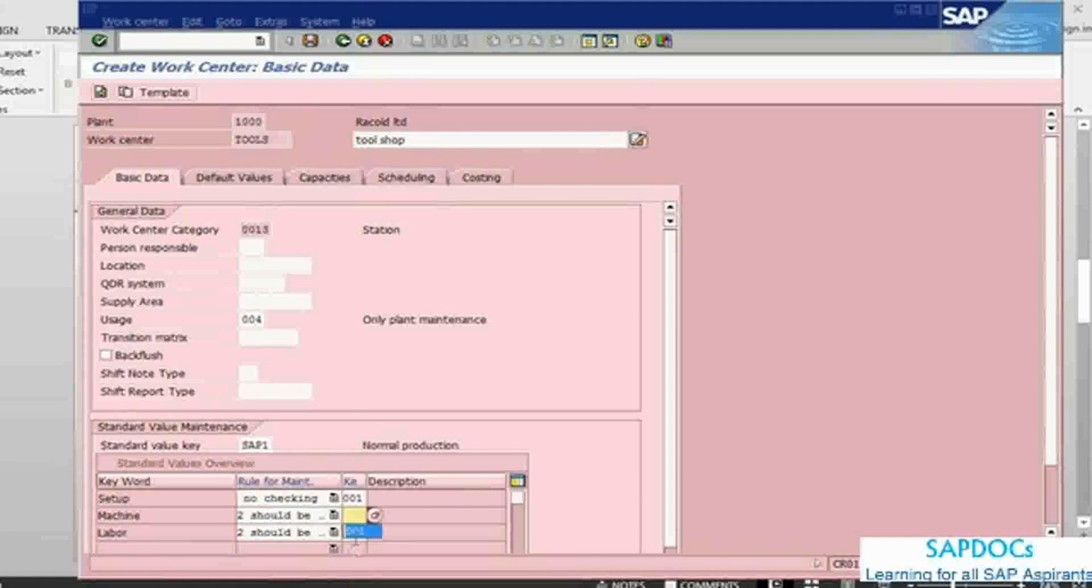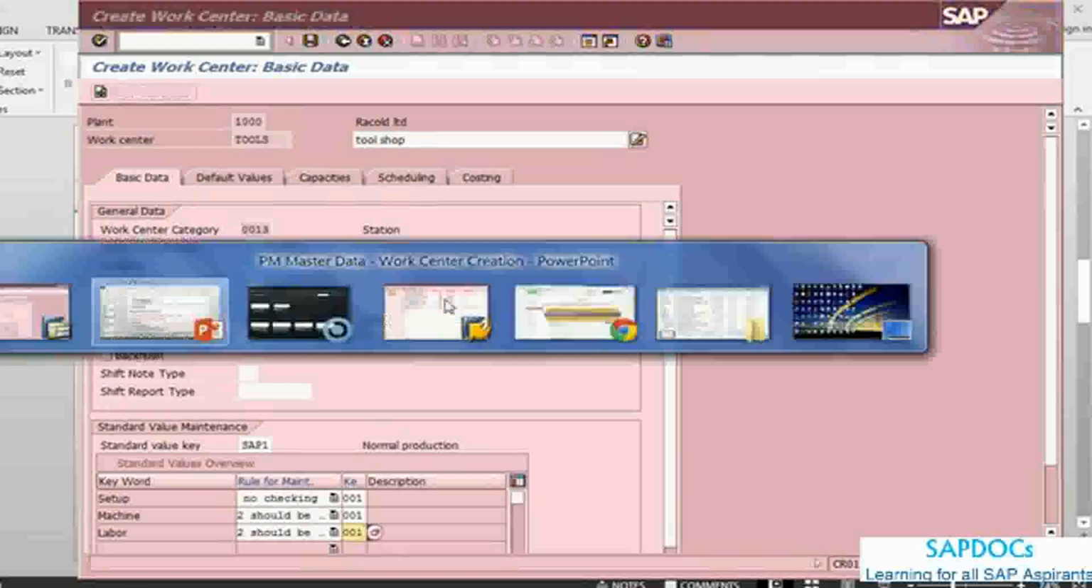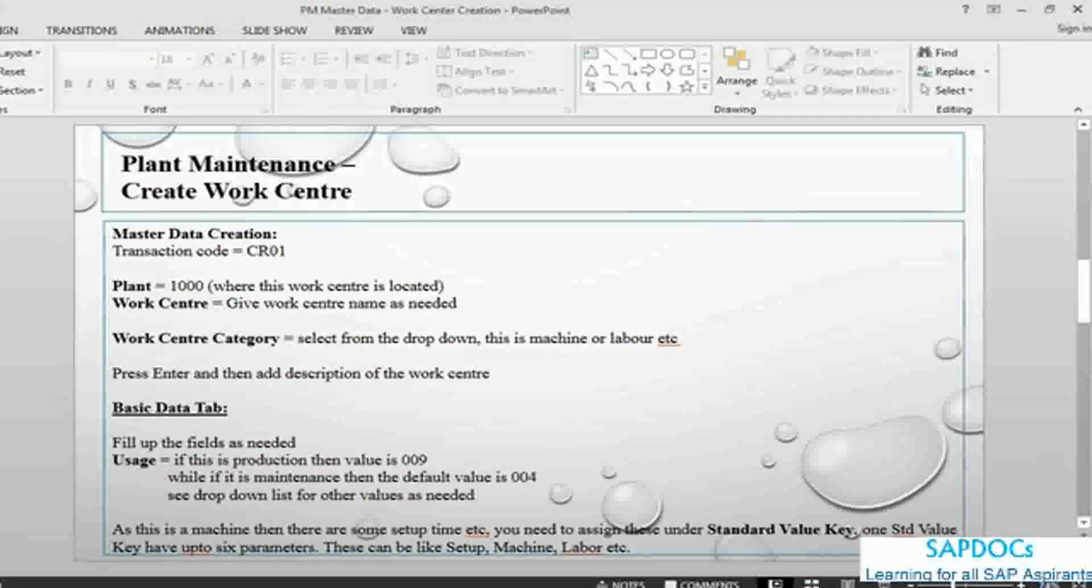This is also another key, an SAP standard key, just saying maybe 100% of the time will be spent on the job. We're not saying that there is any admin work done in this one. So in this one we have got setup time, and we have assigned a standard value key. One standard value key can have up to 6 different parameters, which can be setup, machine, labor, etc.